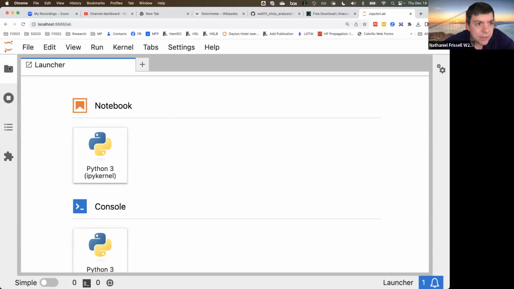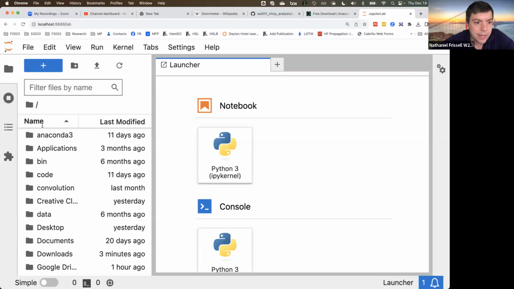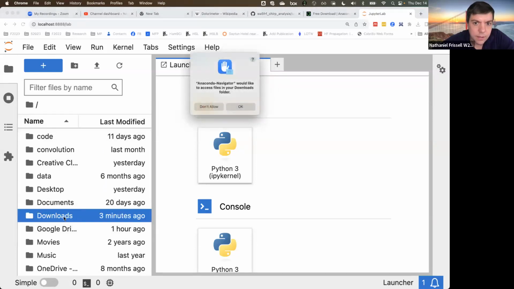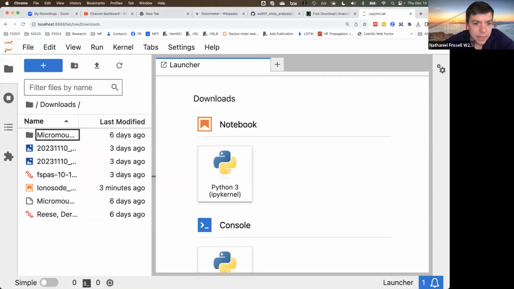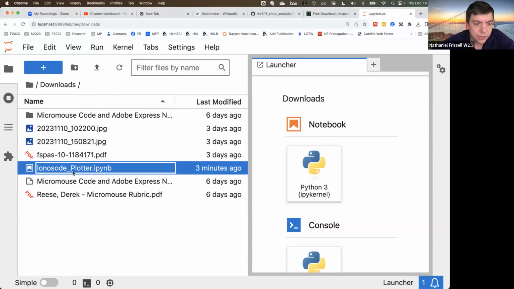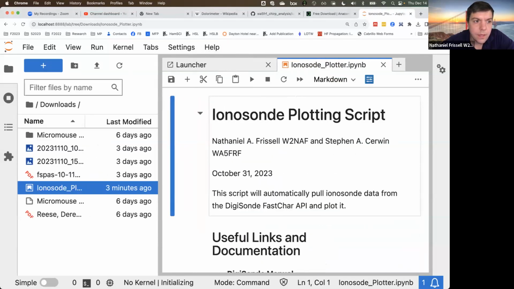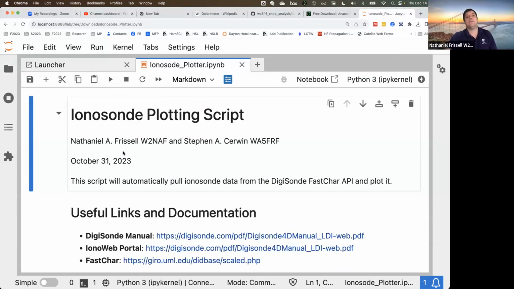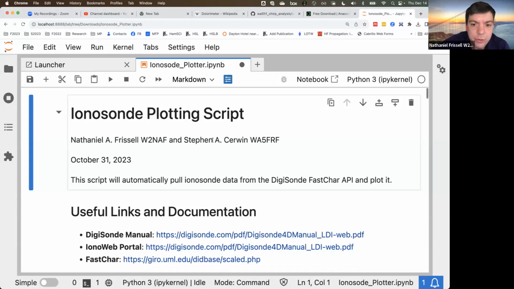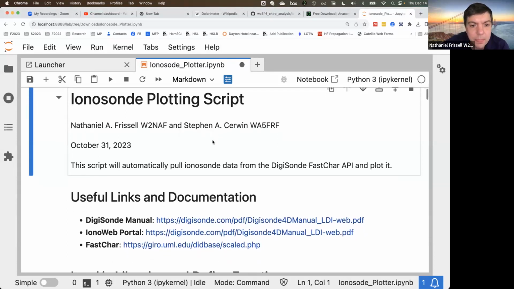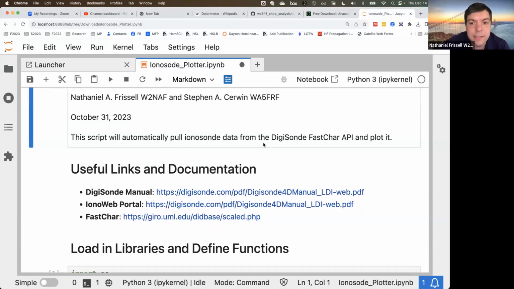On the left-hand side, you have this little folder icon. So you can use that to access your files. I downloaded my Ionosonde plotter notebook into my downloads folder. I can double click on that. And there it is. So this is a plotting script that I wrote in conjunction with Steve Serwin for his CamSci project. What it does is it automatically pulls Ionosonde data from the Digisonde FastChar API and plots it. All this FastChar API does is you build up the correct URL, you go to that and it generates a CSV-type file that you can download and then process.